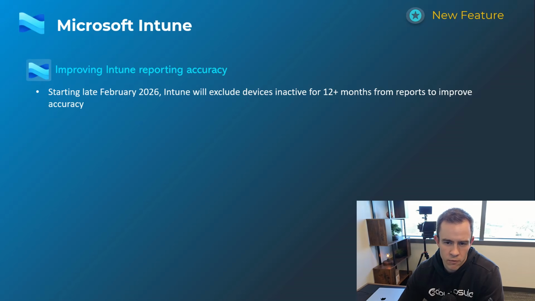First one, just for general awareness, they're going to start improving the Intune reporting accuracy. Even if you do not use the device cleanup rules, if you're familiar with that, they're going to start excluding devices and marking devices as inactive if they haven't checked in for 12 plus months, and they're going to remove them from all reporting to improve the accuracy of your reports as well too.